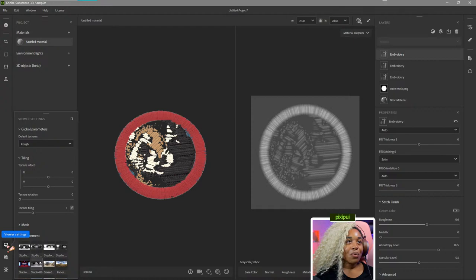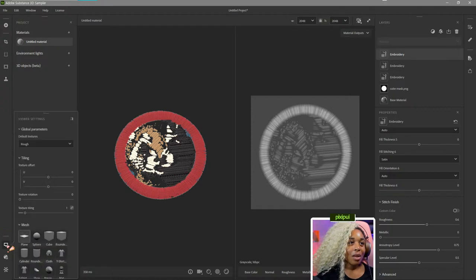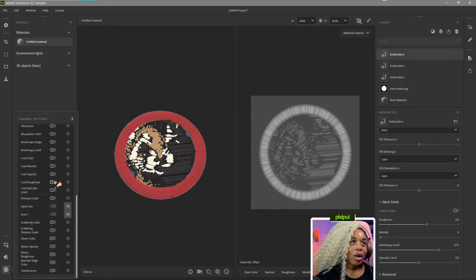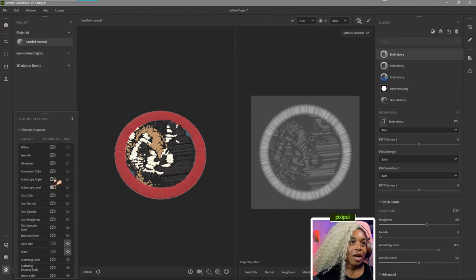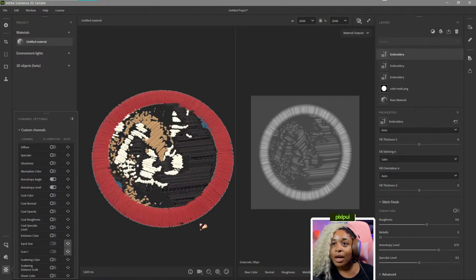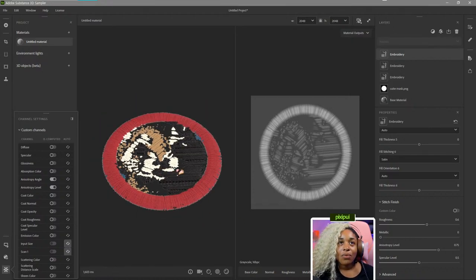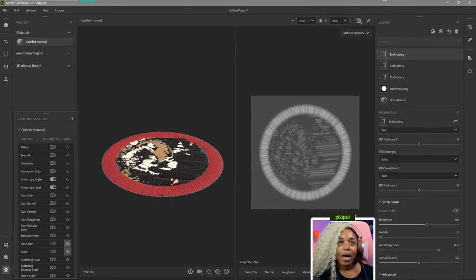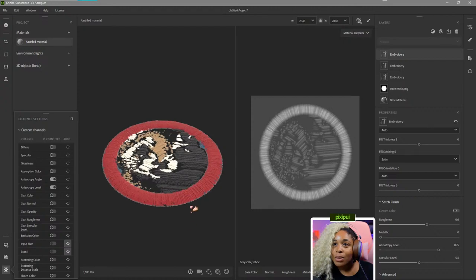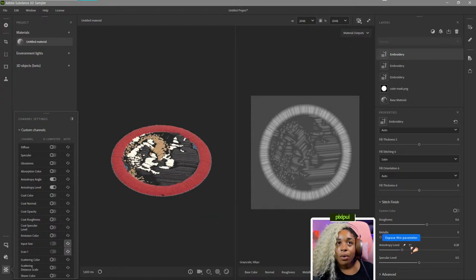If we go over to viewer settings, is it over here? No. Channel settings. We've got the anisotropy level and the angle. And now, because that is on, if we hold shift and right click through, we can see where that would be, kind of like the real world shading and lighting and all that jazz, which is so cool. You can absolutely change down here for all of the different levels depending on what you need.